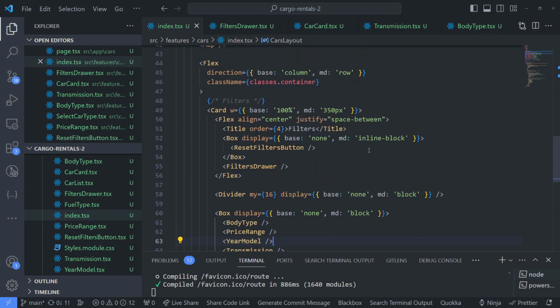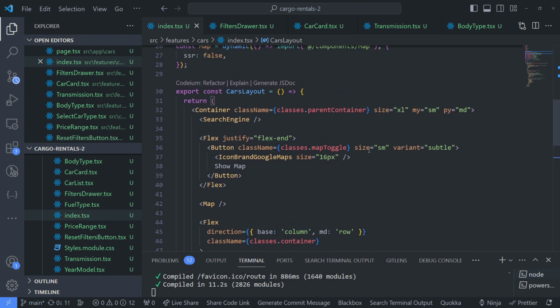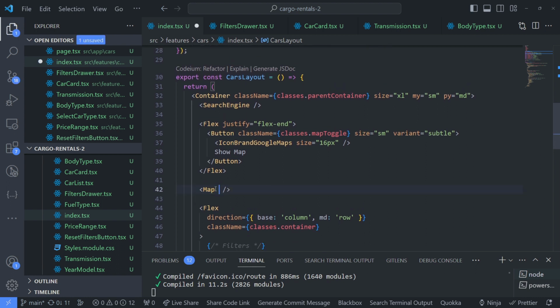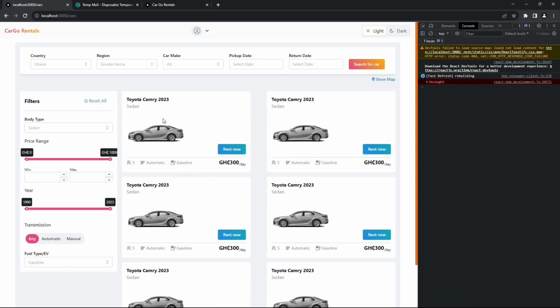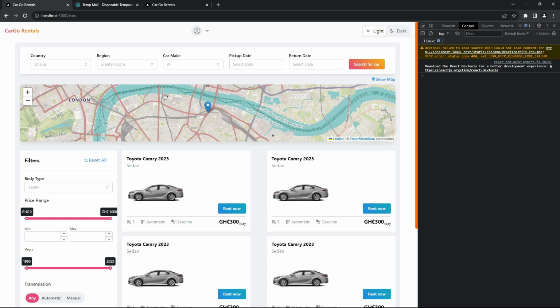and where we have the map, here we are going to set the height to 200 pixels, just to reduce the height a little bit. Let's go back here, wait for this to refresh. And as you can see, the height has been reduced a little bit, and I like it this way. Right.